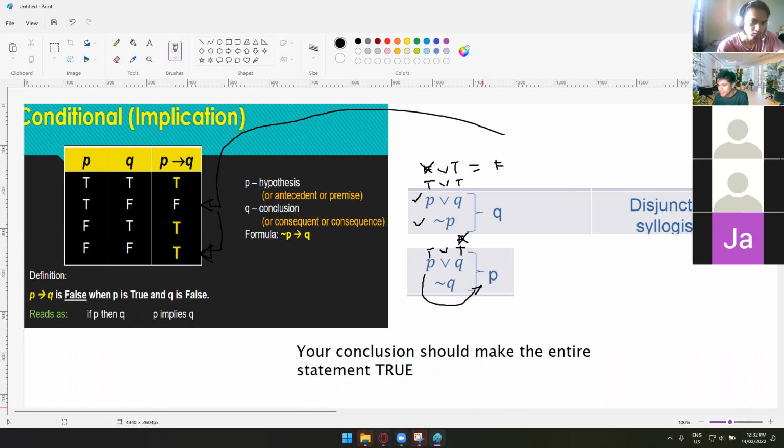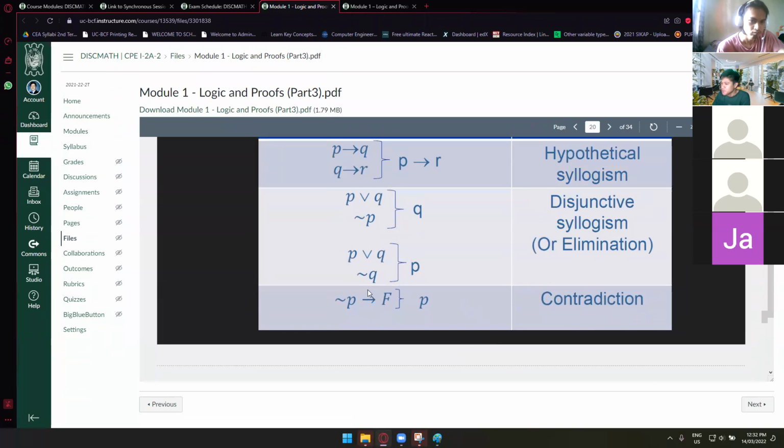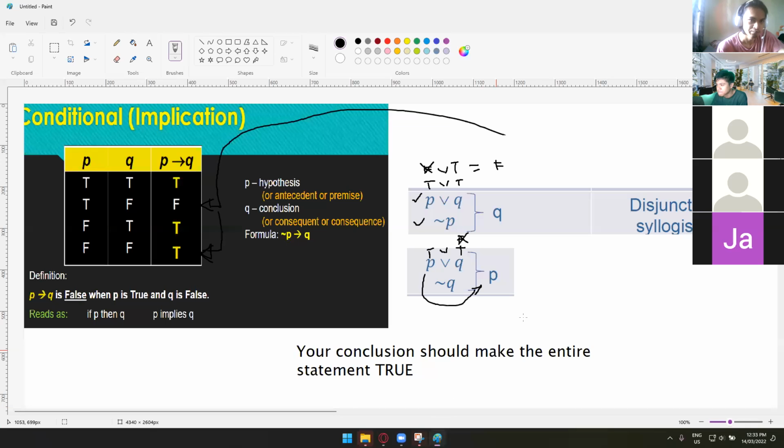Okay. All right, so the last one is contradiction. So we have here negated P conditional false. Again, this one is also quite confusing at first. But then again, we assume that everything is true. This entire statement is true, conditional false. So sometimes you have to skip this negated part.